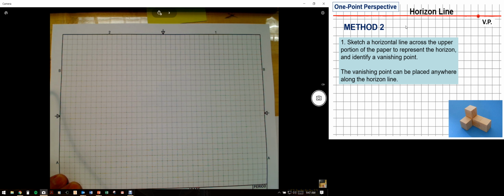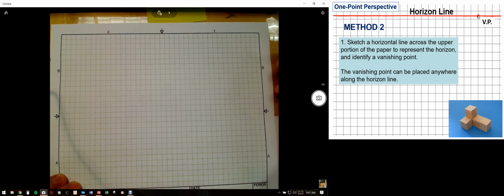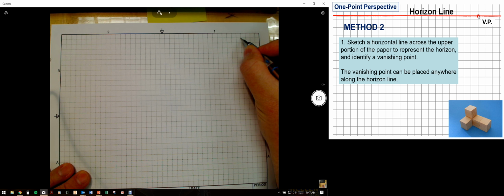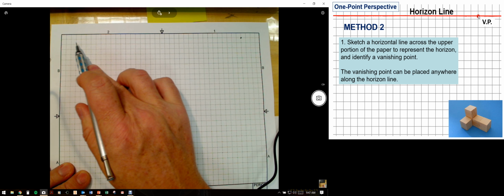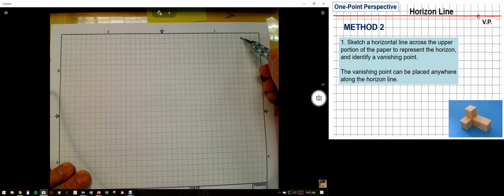So again, I'm going to start the same way by creating a horizontal line and a vertical vanishing point. And like I said, I don't necessarily have to draw that vertical line. I've already got one on my paper, so I'm just going to follow. This is my horizon line right here, and this is my vanishing point.